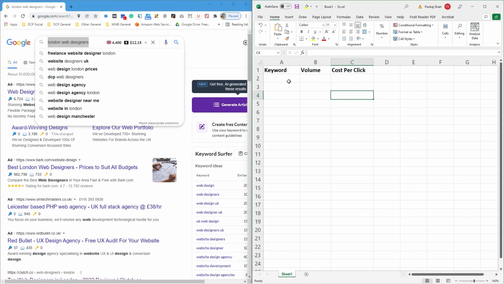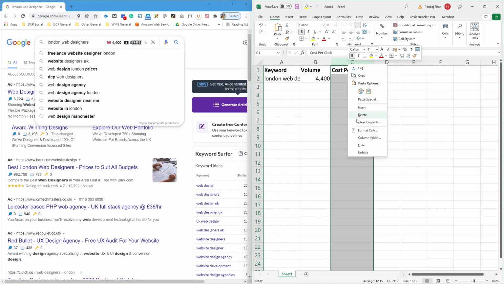So let's take this keyword, London web designers, we'll paste it in here. We'll take this search volume, 4,400. Remember, these are estimates, so they may not be 100% accurate, and depending on where you're located, the cost might fluctuate. We can click on C, right click on it, go to format cells.